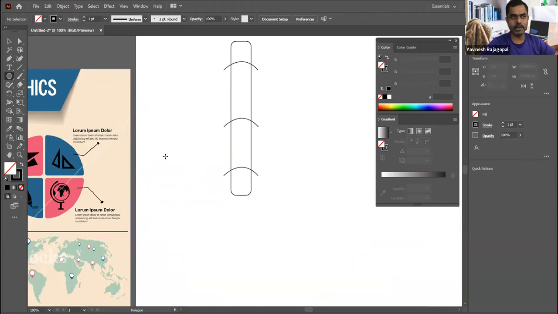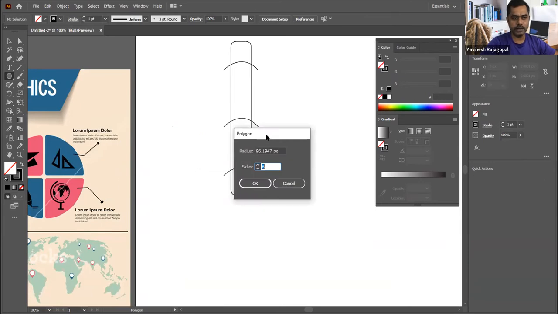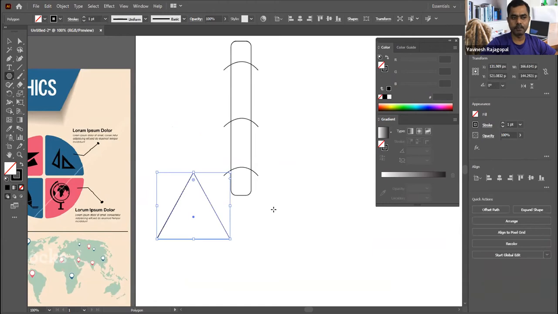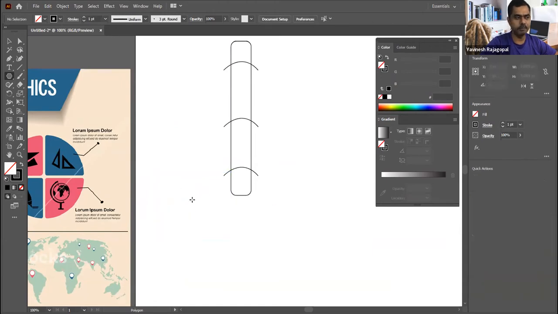So I undo back, you just click and let go of your mouse. When you click and let go of your mouse, you will get this option box here for polygon. Then choose the number of sides to 3. Kita nak 3 sisi sahaja, so change the sides to 3, then click OK. Something like this.